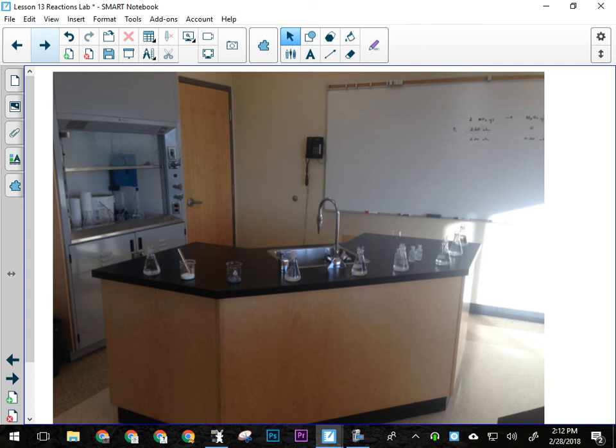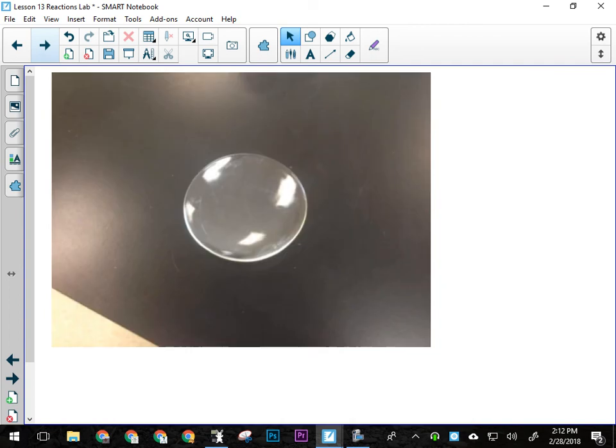Everybody follow? Okay. So what we'll do is we're going to use what's called a watch glass. It looks like a really big contact lens, about this big, made out of glass. Concave, so you can do the reaction inside this cup essentially. It's transparent, which is good, because it'll allow you to see any color changes.